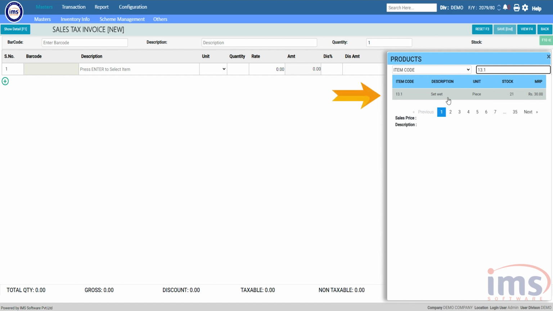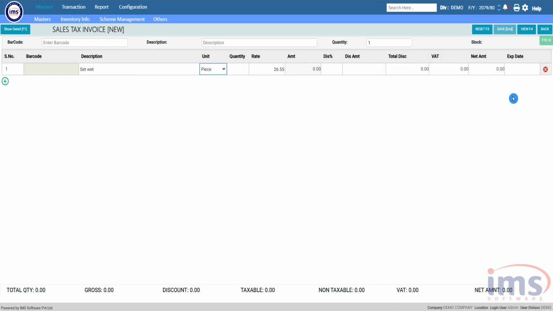First, let's select the set wet which is a VAT product. The unit that was selected when adding the product will now be displayed here. If that product has an alternative unit, you can select it from this drop-down. Now enter the quantity purchased by the customer. After that, the rate column will display the product's selling price excluding VAT. Let's look into the amount section, where the amount will be calculated according to the quantity and the rate that you have entered.